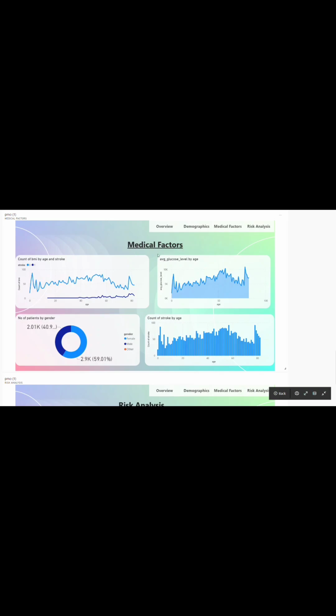This page highlights the health related indicators such as BMI, glucose level, and age. Count of BMI by age and stroke. We observe that the higher BMI values correlate with the stroke cases, especially in the 50 plus age range. If we see the age between 0 to 20, it's lesser, but when we see 40 to 60, means around 50, the value of the stroke is higher.